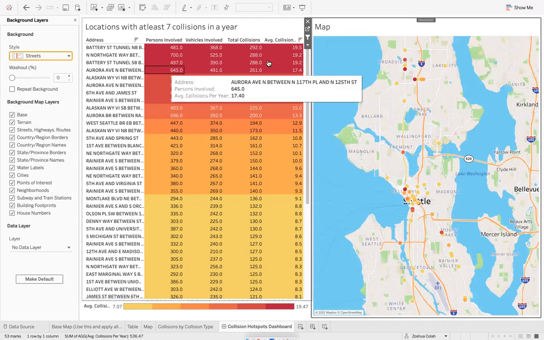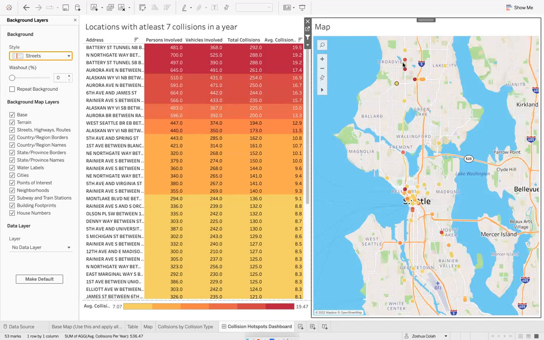Okay. Once I use streets, you'll be like, Joshua, we can't really see these dots super well, right? They kind of blend in with what we have in for streets. And I completely agree with you. So what I'm going to do is go ahead and add a washout to this map. A washout is going to make the map a little less bright per se.